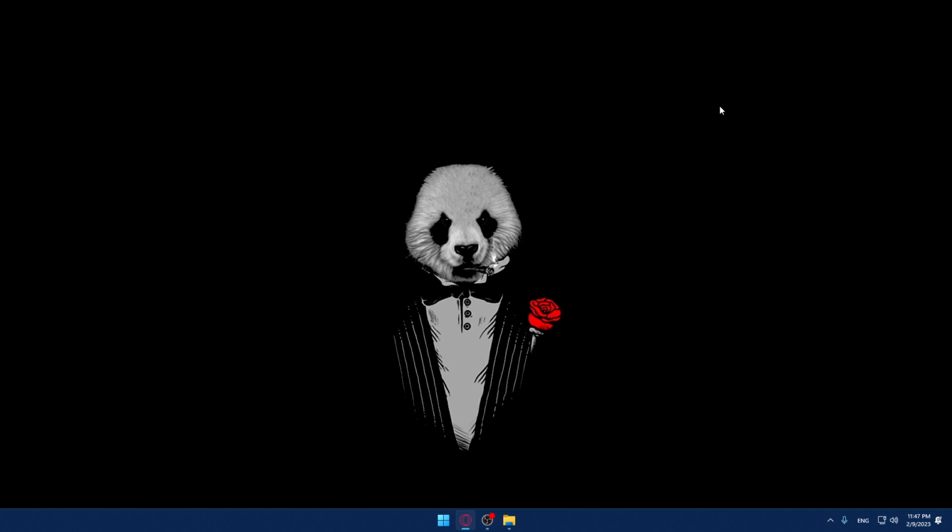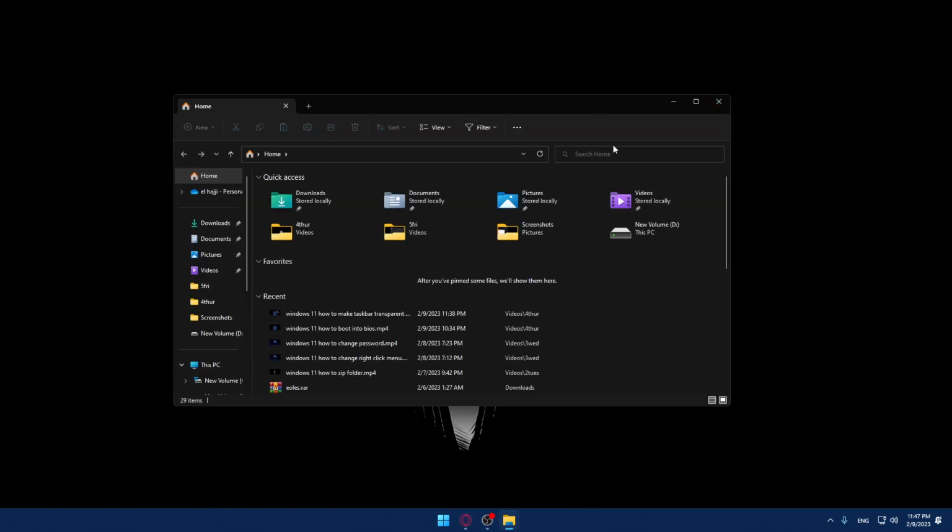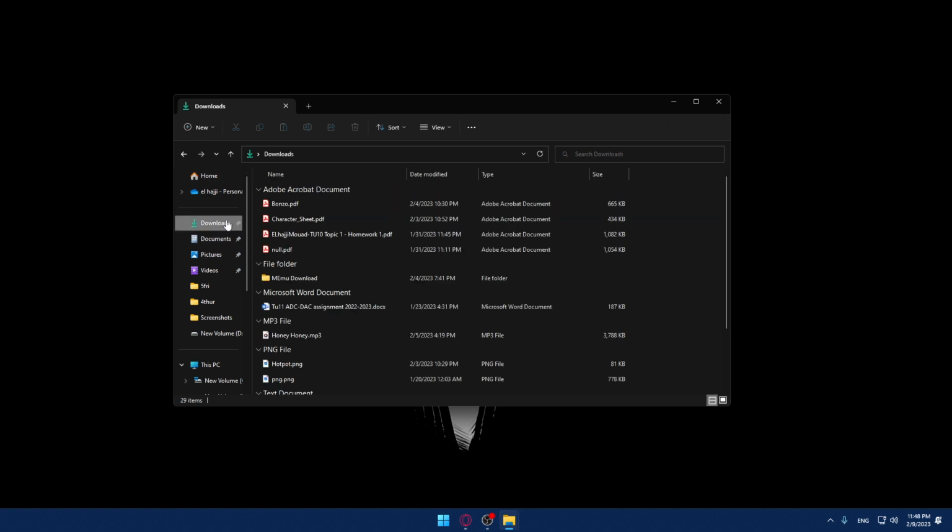File Explorer with the Windows E shortcut on your keyboard. Of course, you can just go and open it the regular way. Then go into your downloads. Of course, if you have your ISO file in your downloads, browse to the ISO file you want to mount. And once you have it, let's present that ISO file.